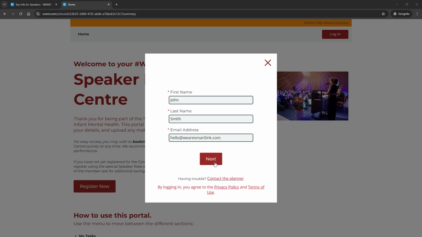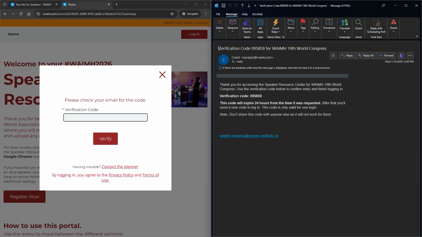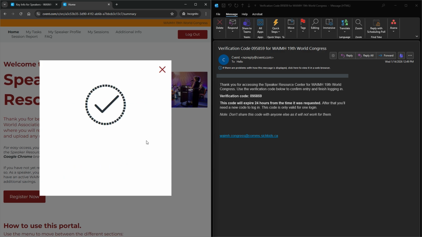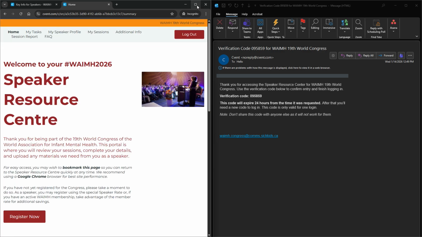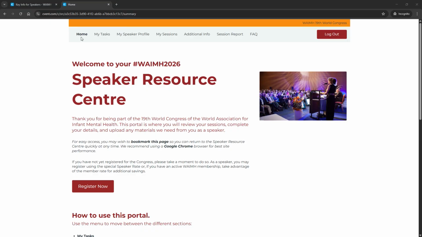Click Next. Now check your inbox for a verification email with a code. Enter the code in the portal. Then click Verify. Once you're logged in, you'll land on the Speaker Resource Center homepage.